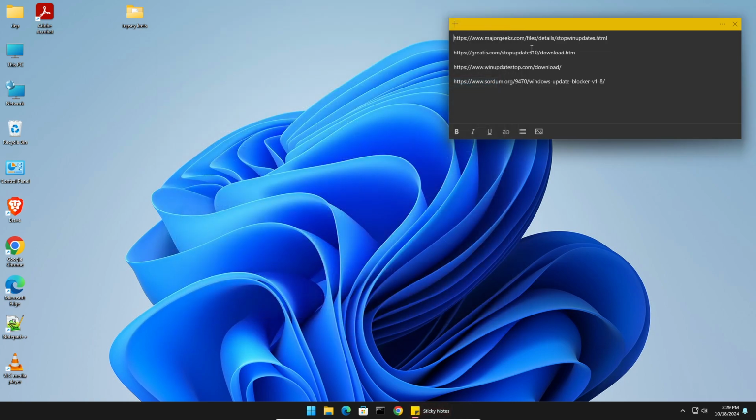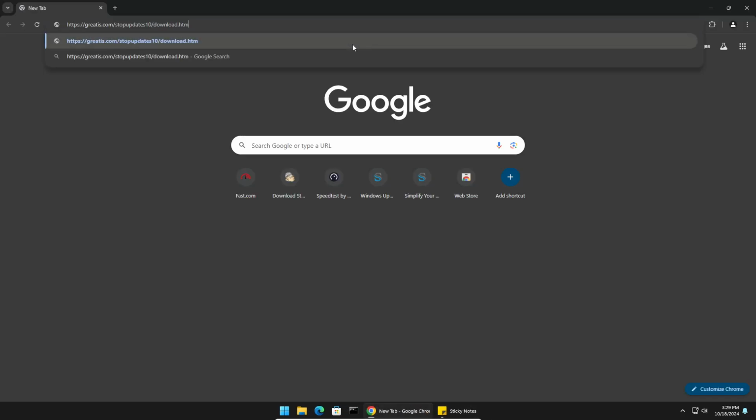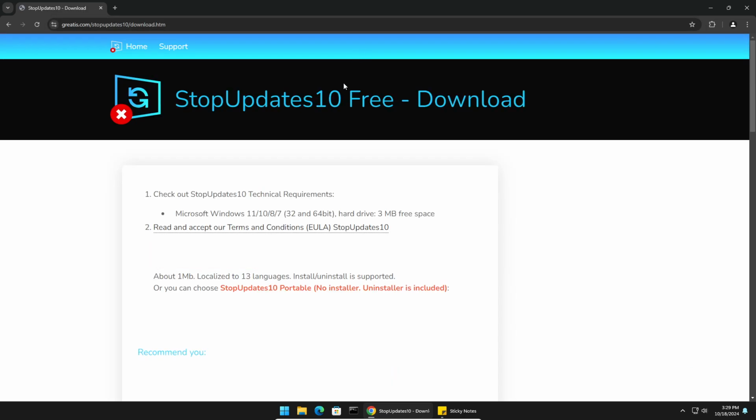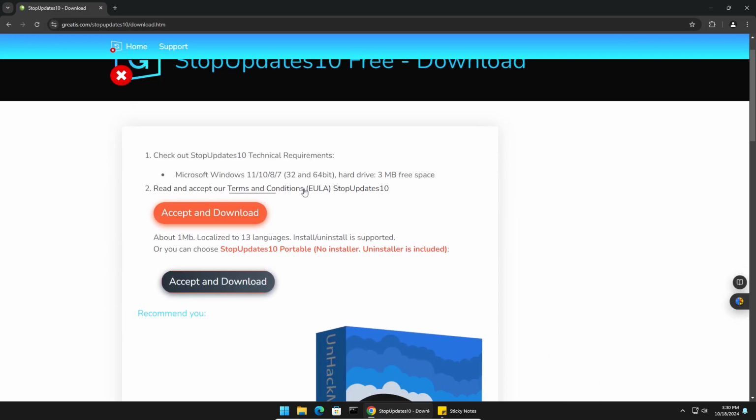So now the second program that we're going to download is this program called StopUpdates 10. So I believe this was a program that was meant for Windows 10, but it does work on Windows 11. So when you get to this page, the download link on top actually comes with an installer, which means you would need to install the program.